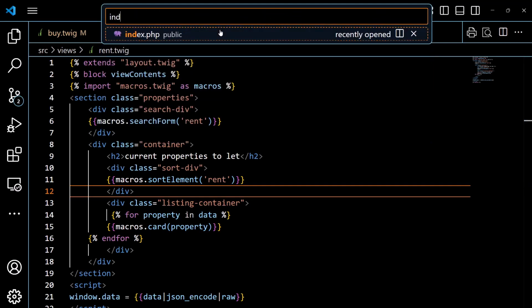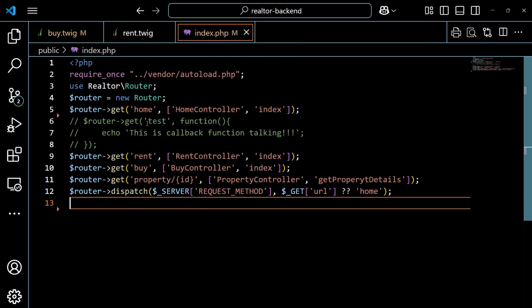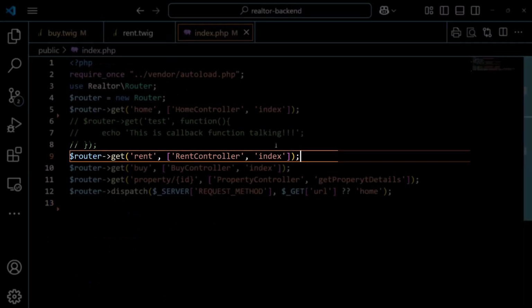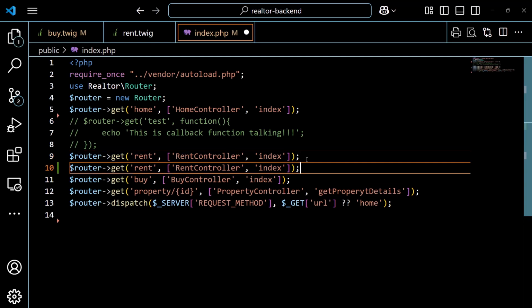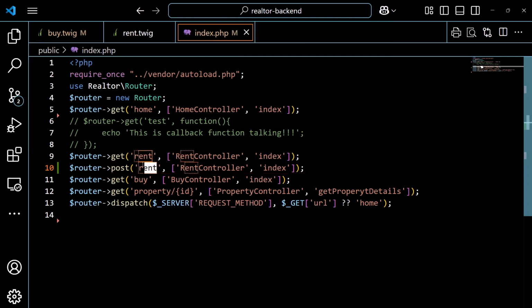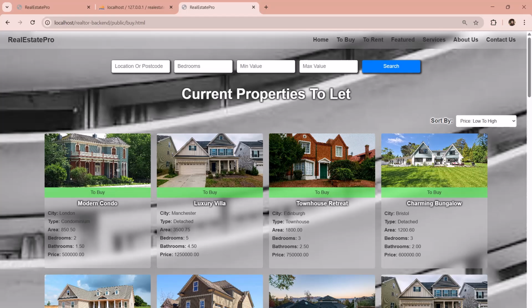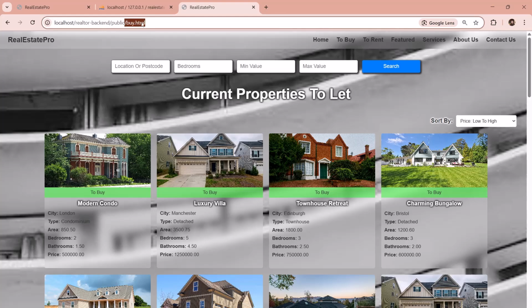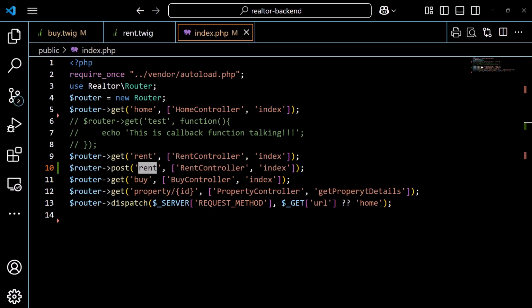Let's open the index.php page. This is our route for the rent controller. Let's copy paste it and change the method from get to post, because if you remember, the form's method is submitted through the post method. The URL we are going to keep the same, because we actually have the same URL, buy.html. This part is the same for both routes because the HTTP method is different, so we are fine. Now this request is going to be sent to the rent controller.